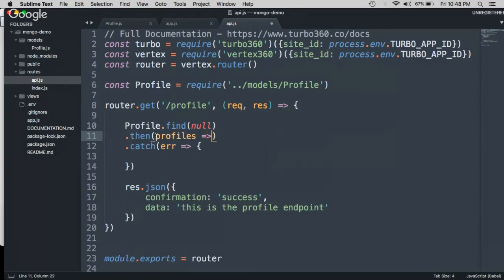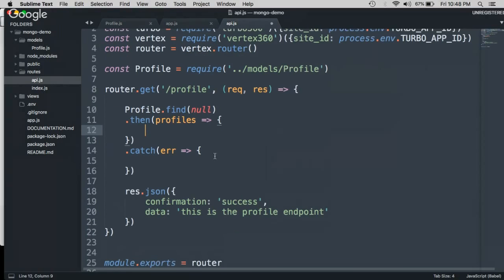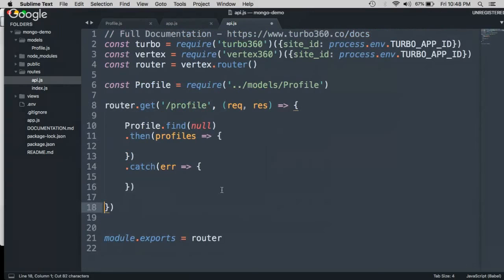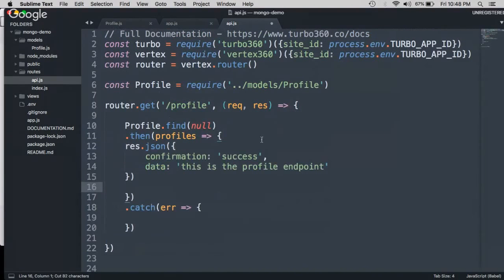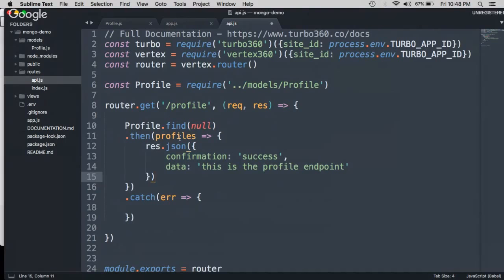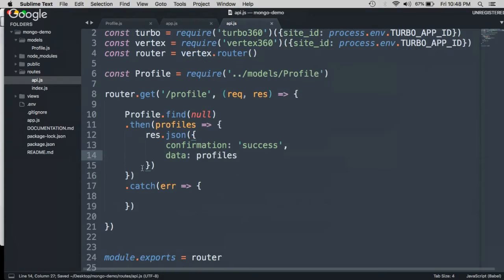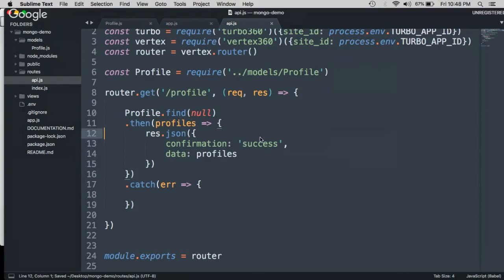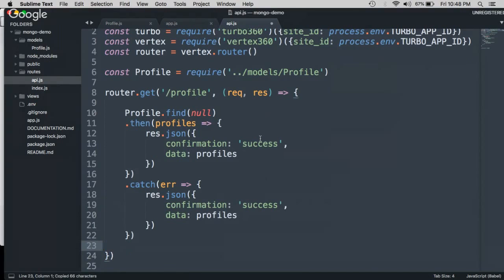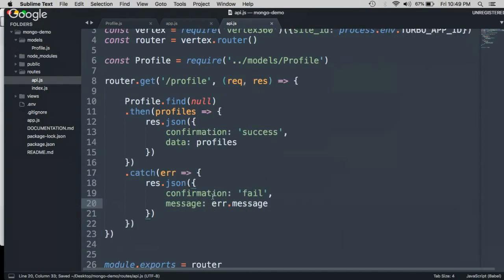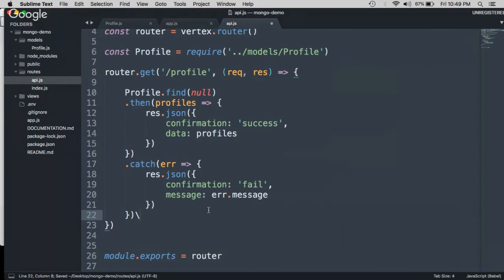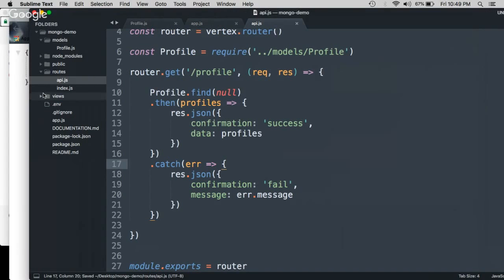So here we will do profiles, and then inside the success block, we will return the array of profiles. And inside the error block, we will just return an error message. Like so. We can use this to confirm whether or not the queries are successfully working within our Mongo connections. Let's go ahead and try that.